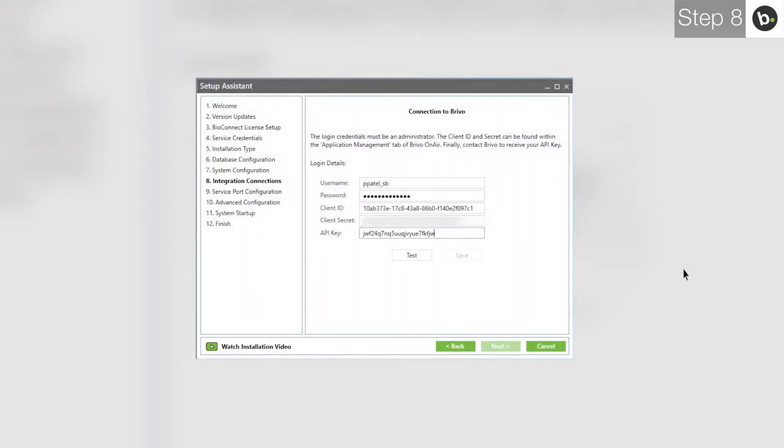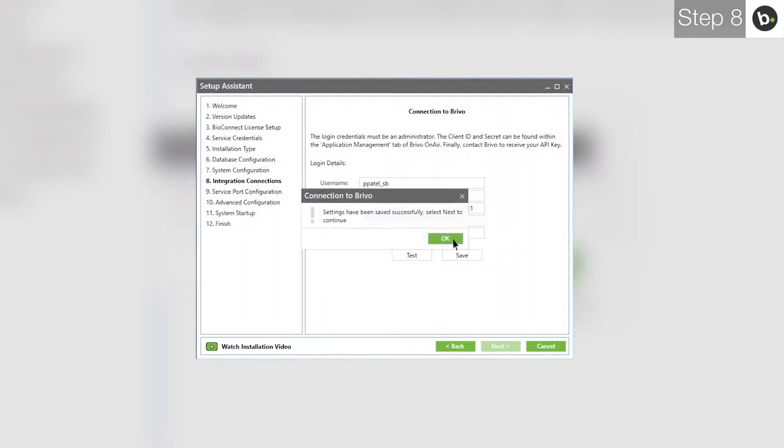Enter your API key. If you don't know what it is, please contact Brivo and ask them for your API key. Click Test. Click OK. Click Save. Click OK. Click Next.